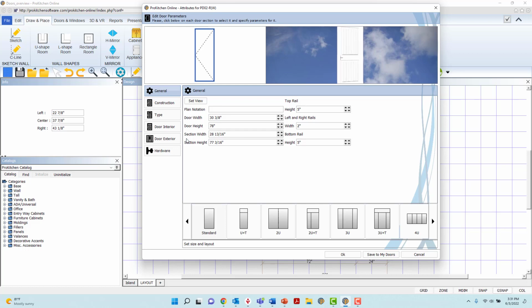Note, if the door does not have a horizontal split, the horizontal section height will adjust the overall height of the door. You may also adjust the height of the top or bottom rails or the width of the left and right rails, again, by either typing the required values or by utilizing the arrows to the right of each field. If the door will have glass inserts, you may also add a background image with the Set View button.